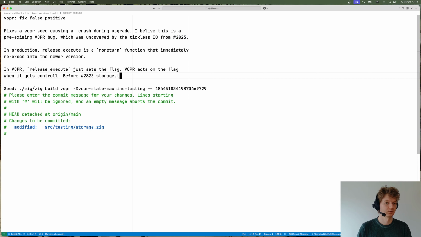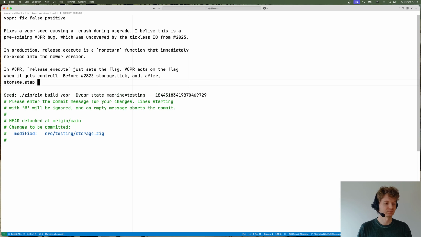Before the storage tick and after the storage step, execute IO, IOPS, and the next tick queue callbacks after each other.